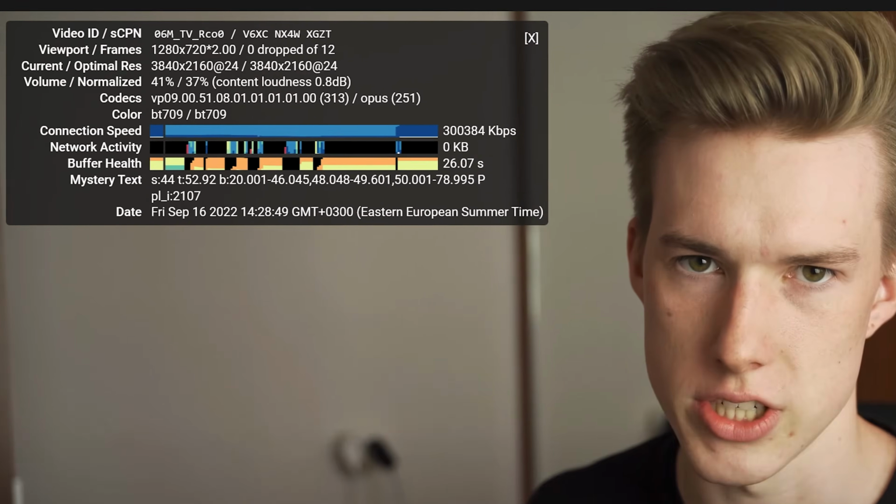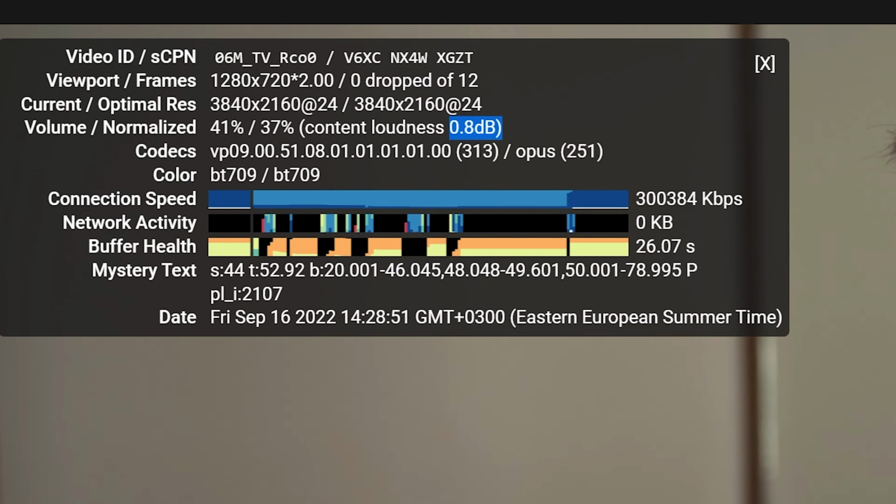We can check it again by accessing Stats for Nerds. And as you can see, it's around 0 dB, which is perfect.